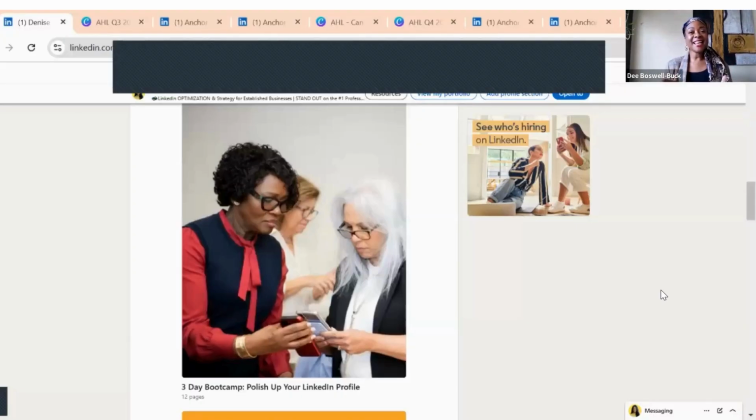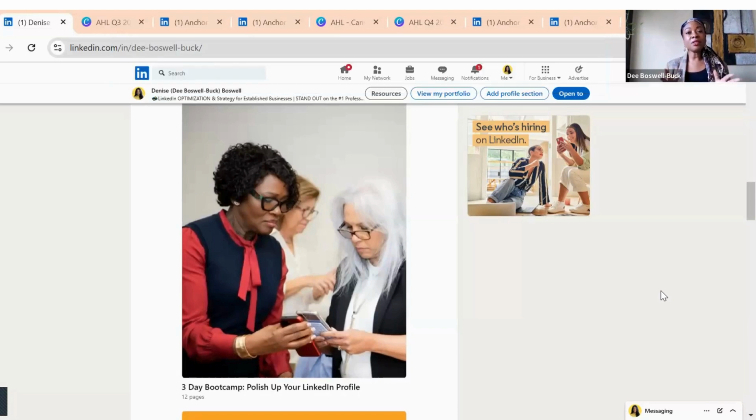Hi, everybody. Today in the Content Lab, we are going to cover carousels on LinkedIn. So what are carousels on LinkedIn? These are multi-slide swipeable posts.